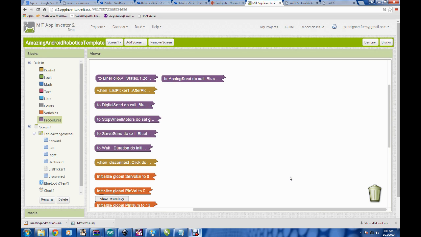It's an extremely important concept in computer programming. It makes things nice and neat. It simplifies things that we need to do over and over and over again.